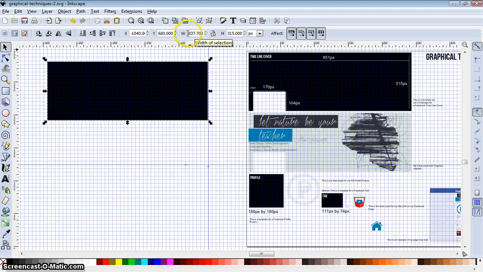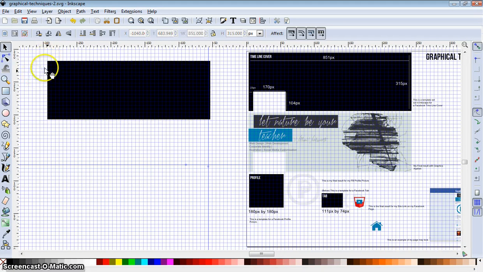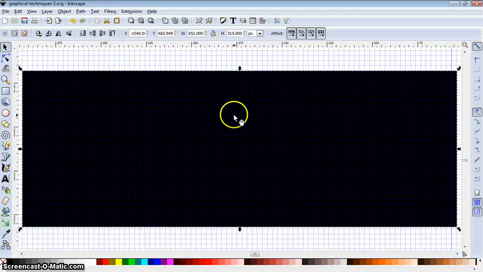So you want to make sure that that is unlocked. So 851 and 315, so that is the correct dimensions. And what I'll then do is I'm just going to drag that up so it snaps onto a corner, and I'm now going to zoom in. Okay, so that is effectively the right template, the correct size for a Facebook cover.